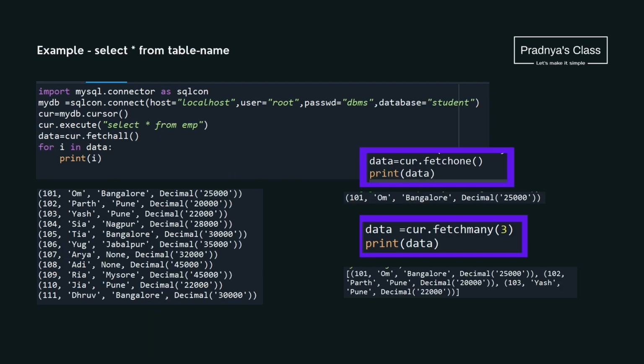Now let's try to understand this important query: select star from table name. Step number 1, step number 2 and step number 3 will always be the same. With the execute command we are writing the query select star from employee. Using fetchall we are fetching the result set, and iterating over it we are printing it one by one. Look at the data, we are printing row by row. We understood the usage of the fetchall function.